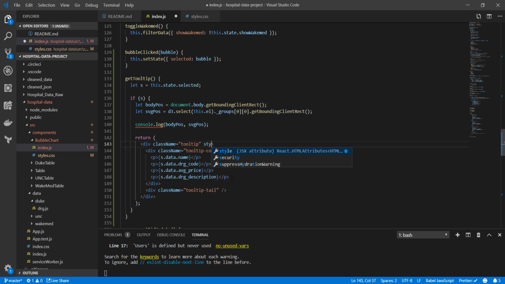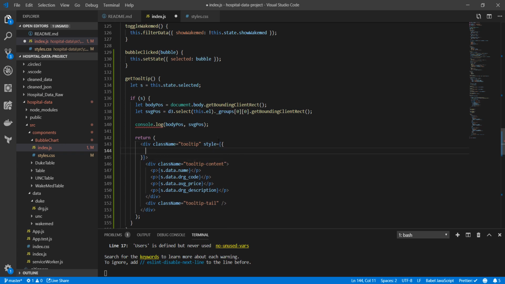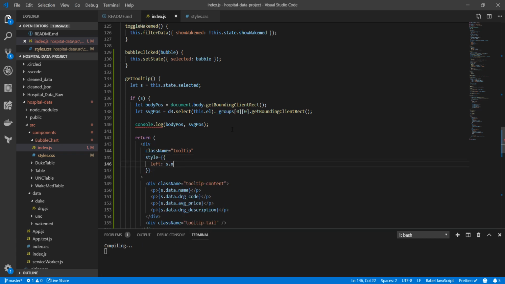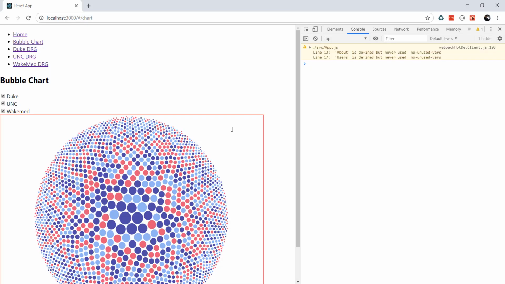So we're going to come in here and say style equals curly braces on our div tooltip. The curly braces let us jump into JavaScript. Now we're going to double up on those curly braces because we're just going to declare an inline object right here. The first set of curly braces says go run this as JavaScript. The second set of curly braces is a JavaScript object. So we're just going to put a left value equal to this.state.selected. Let's just set it to the selected, so s.x. So we're setting the left to some x value.